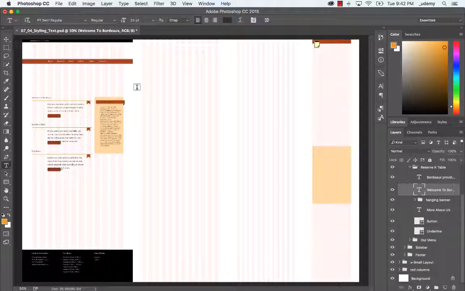You can see with this file that I've gone ahead and added the text we're going to use on the large layout of this web page. I've also made other small changes, such as organizing my layers with additional groups and increasing the size of my buttons, which are made of rounded rectangles.